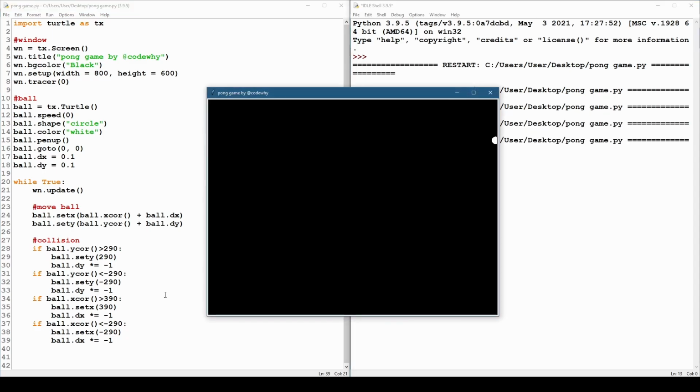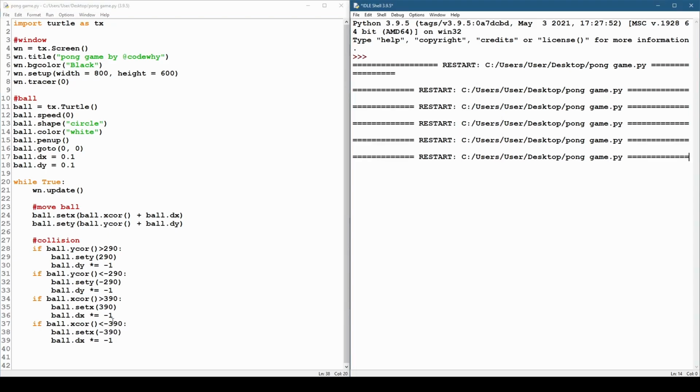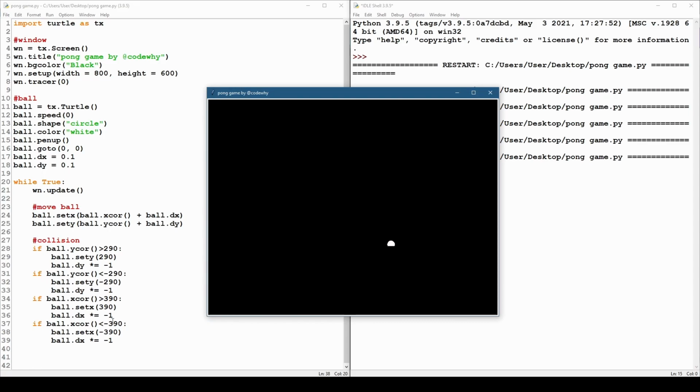So let's see. Oh wait, why is it? Oh okay, I see what it is. I said 290. Wait, it should be 390. So we can see the ball is moving like a normal ball. It's bouncing around on the four walls.